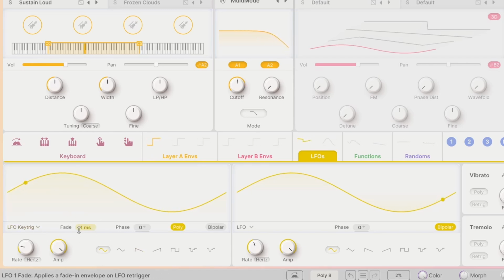Also, on the key trig, you have a fade in. So maybe if I play a key, it will take a little while to kick in. And maybe I'm just going to make it faster. As I'm playing a key, I'm going to play it now, and it will take this amount of time to go into full modulation. You also get the phase, you can adjust the phase, but you can also make it mono or poly, which is something that you don't get on the common LFO.